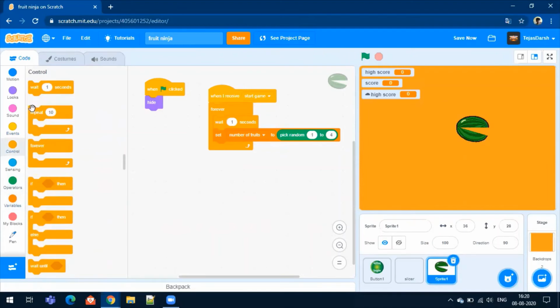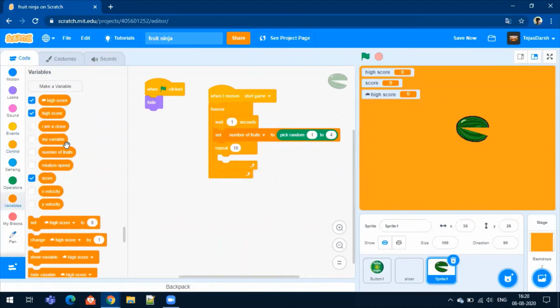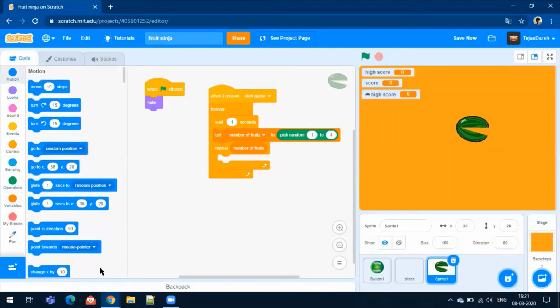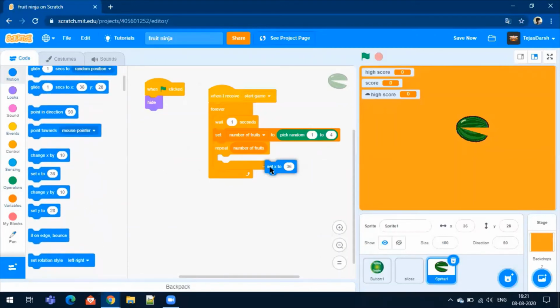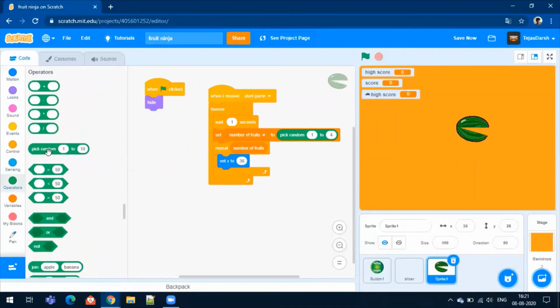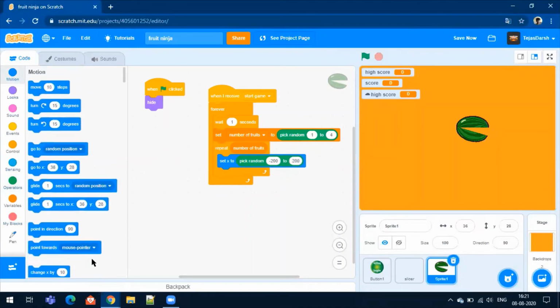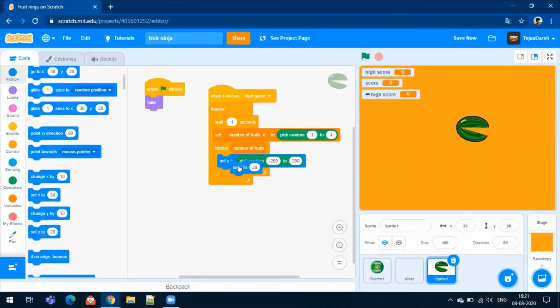I'm going to go to the control and drag a repeat. Then I'm going to go to the variables and say number of fruits. So this is going to be the pick random amount. And then I'm going to go to the motion, and I'm going to say set x to pick random minus 200 to 200, and set y to minus 70.